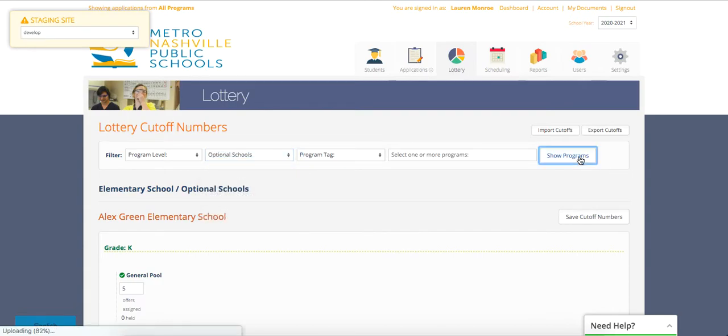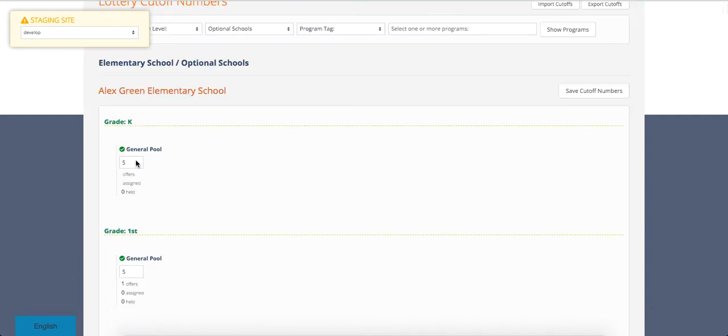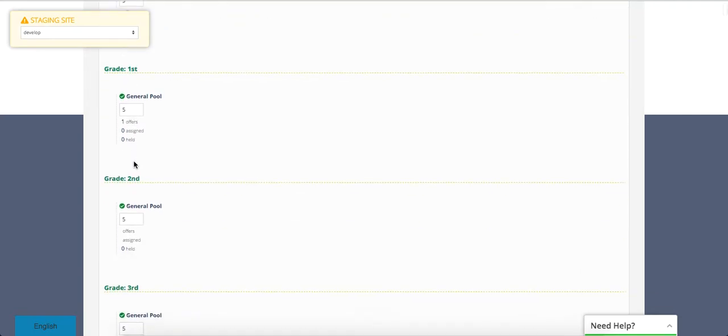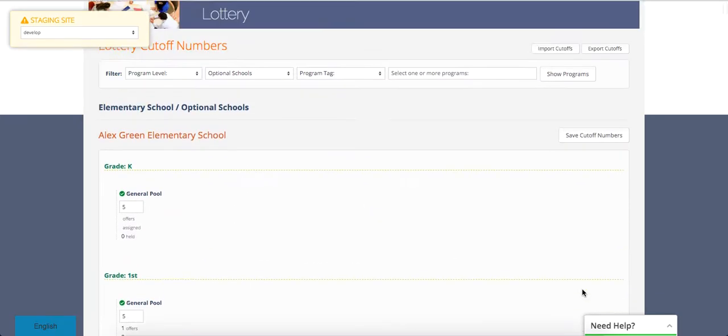When you do this, all of the optional schools will appear. From here, you can go through and mark each grade at a certain school with the number of seats available. And you can go through this and do this for every school. Make sure you save cutoff numbers when done.